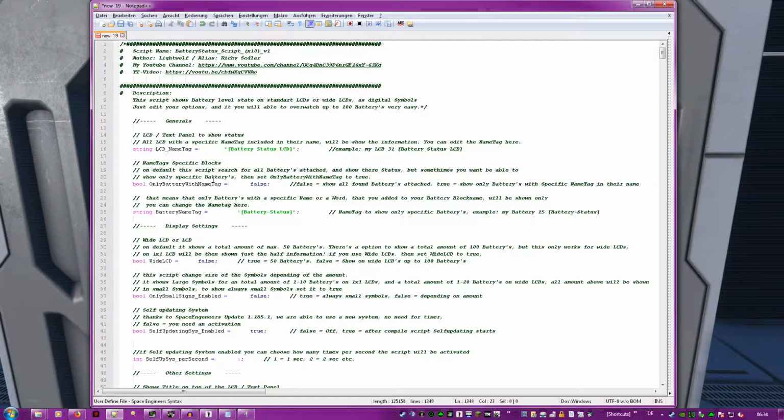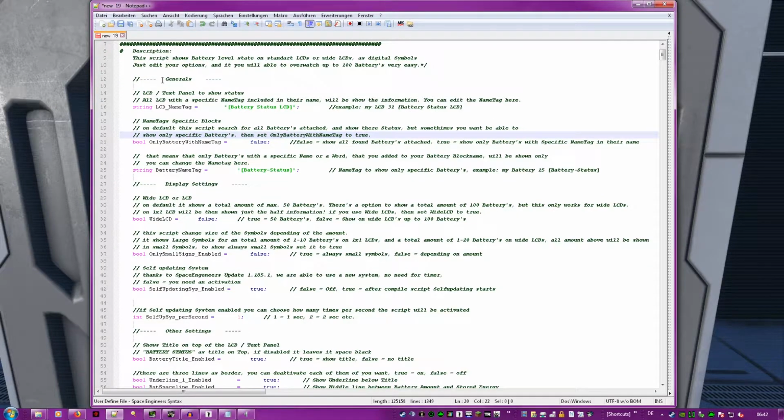Now, on the top of the script, you find the available settings in three categories: Generals, Display Settings, and Other Settings. For each of the settings, there's a short description on it. We start from top to bottom.